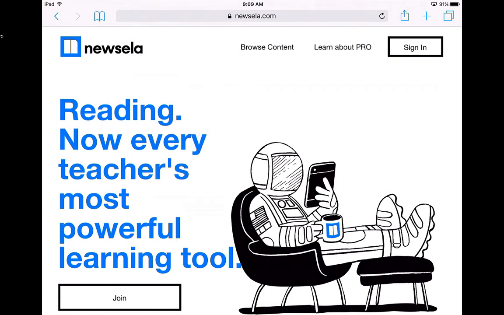I am on Newsela.com using Safari, and if you are new, you can either just click the join button down here or you can click the sign in button. If you want to learn more about the pro button, you can go through that, or if you just want to look at the content first, feel free to do that by going to the browse content section.